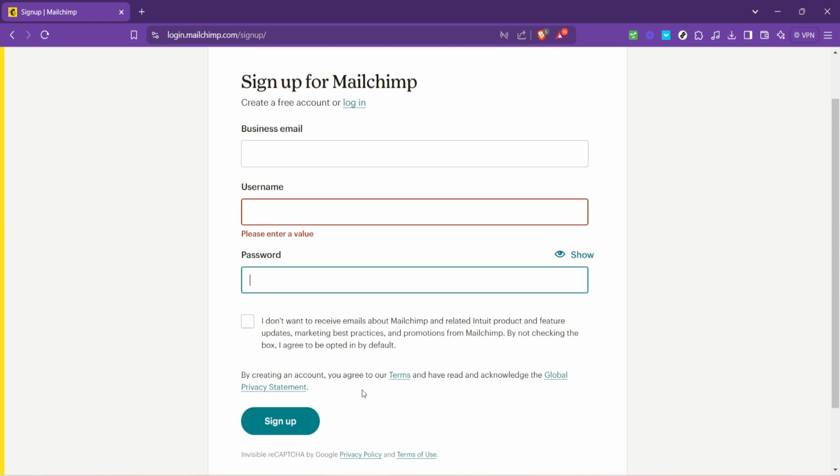Upon clicking Sign Up, Mailchimp may send a confirmation email to the address you provided. This is a crucial step, as it verifies your email address belongs to you. Head over to your inbox, look for the Mailchimp email, and click the confirmation link inside. If you don't see it right away, check your spam or promotions folder, as it sometimes lands there.